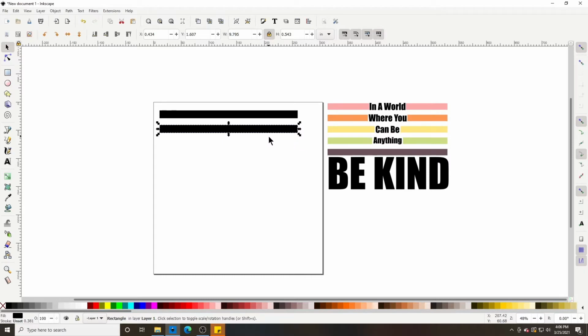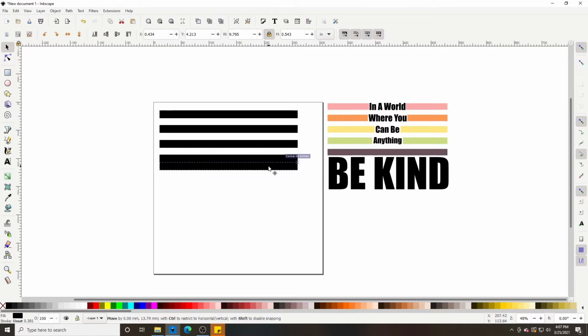And then Control D, duplicate it, and then hold Control down. And we're going to do that 5 times. Control D and hold Control to keep it in line with each other.